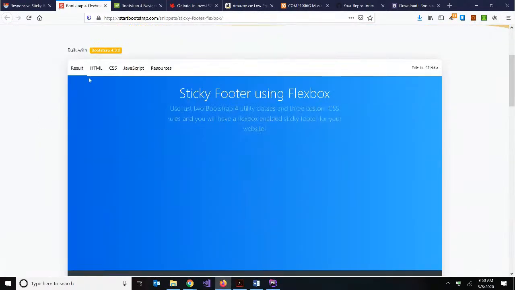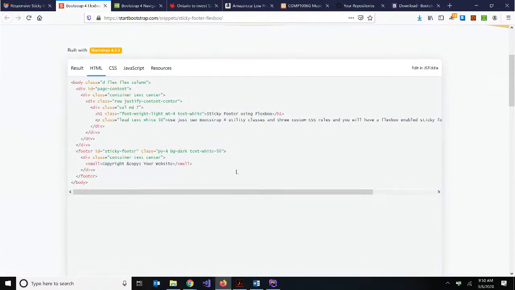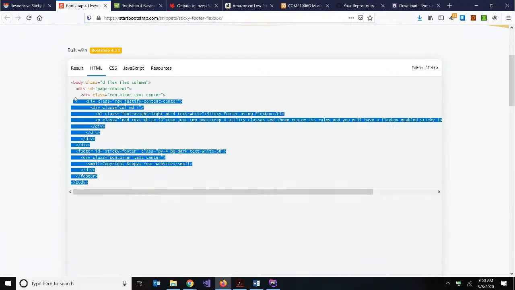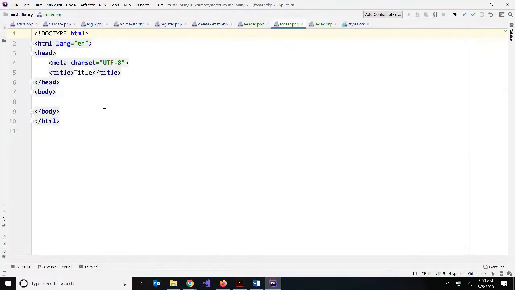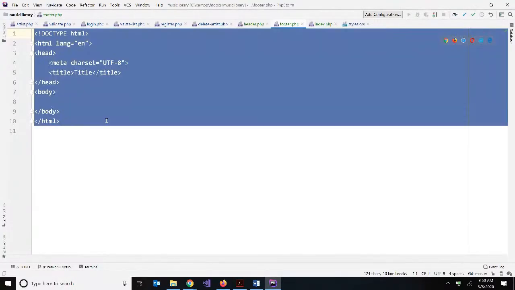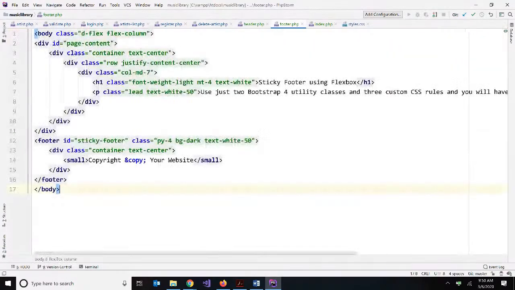First of all, here's the HTML. I'm going to copy all of the HTML here, and then I'm also going to need to copy a few of the CSS classes, and then we can customize it a bit. So I'm going to grab everything here. Copy it. I'm going to delete everything in the footer file, and we'll just paste in this footer.